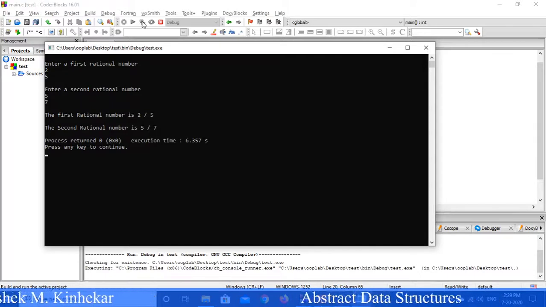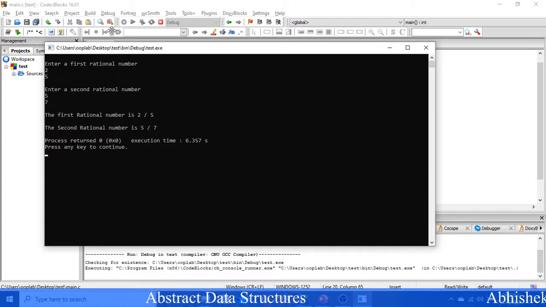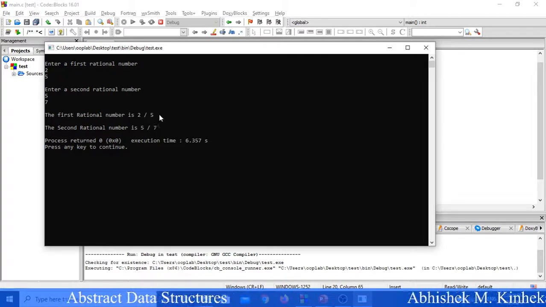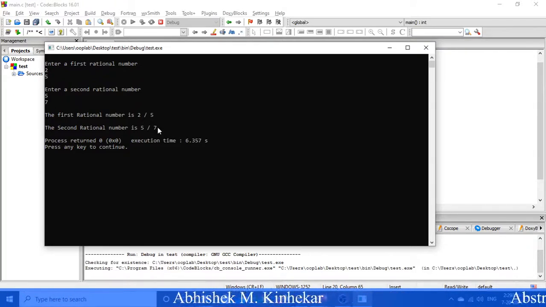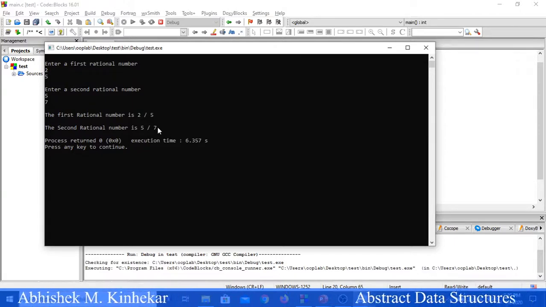So how do I calculate numerator and how do I calculate denominator? The calculation of the resultant's numerator is different, and the calculation process for the resultant's denominator is different. I hope we all are basically well versed or familiar with this process. Let us write a code for this.